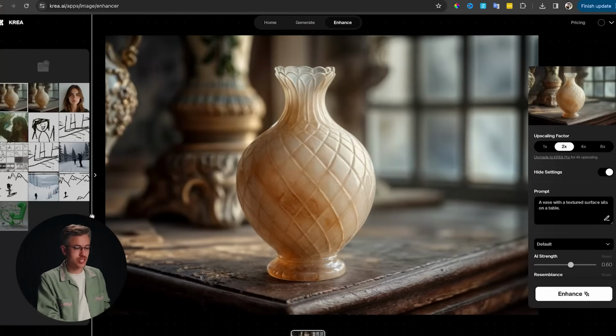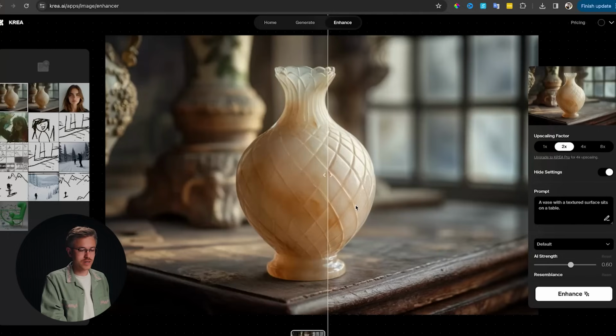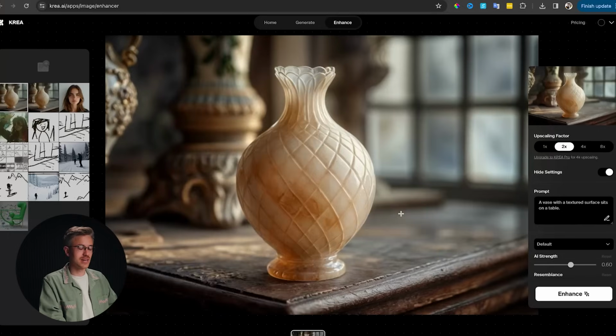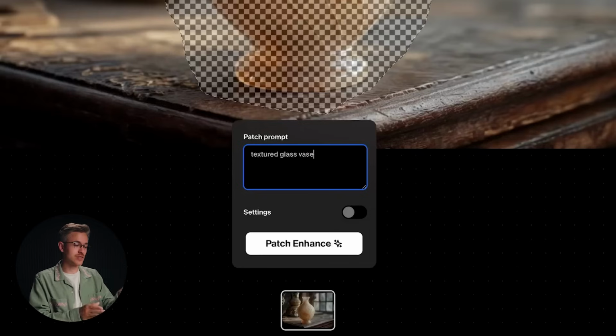I think it did a pretty good job, but let's say that we actually wanted to also enhance this vase again, because maybe it is coming across as a little too smooth. Maybe in a realistic context, or maybe even in this image, it would require a bit more texture to, let's say, match the table. Well, all you have to do is right click in Krea and go to the Patch Enhance Area feature. And now you can just draw a shape around the vase here. Just like that. And you have the ability to type in a prompt.